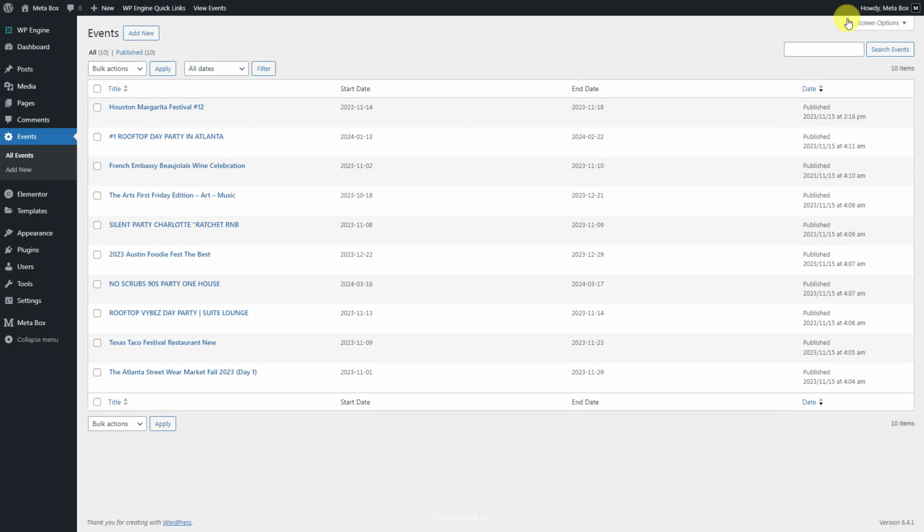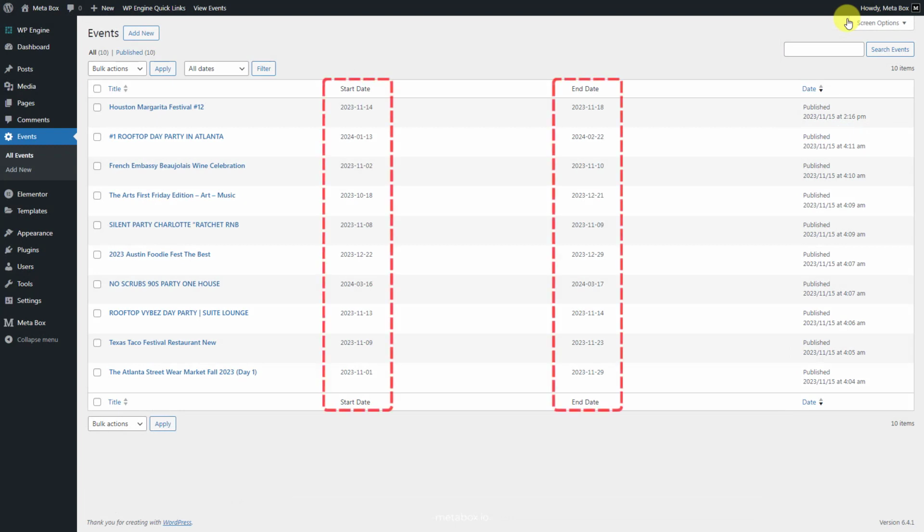Here are some posts that I created, for example. The start date and the end date are shown as admin columns. You may want to see these ones once again in the end to easily compare with the ones displayed on the page.